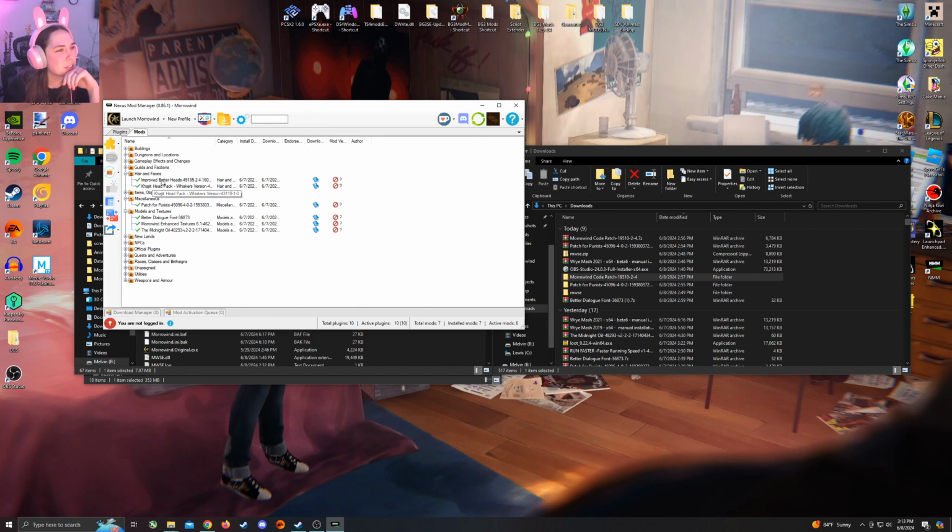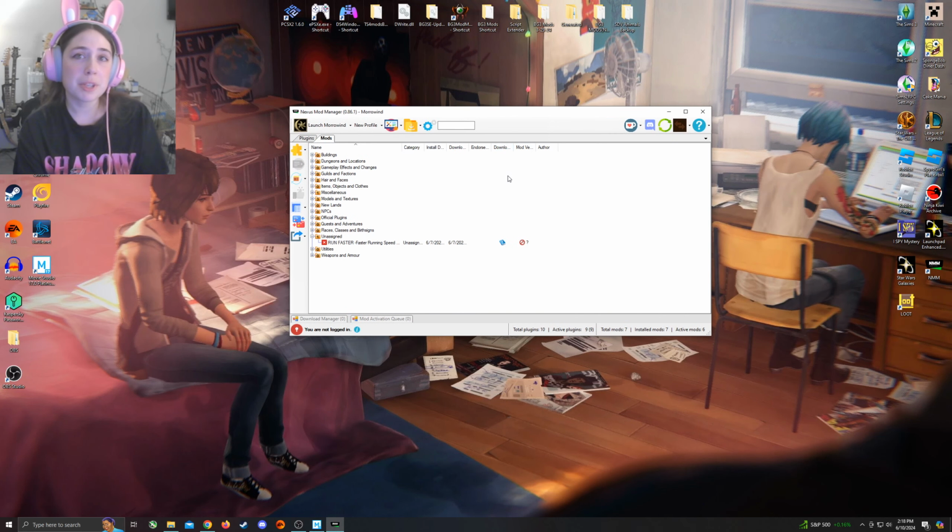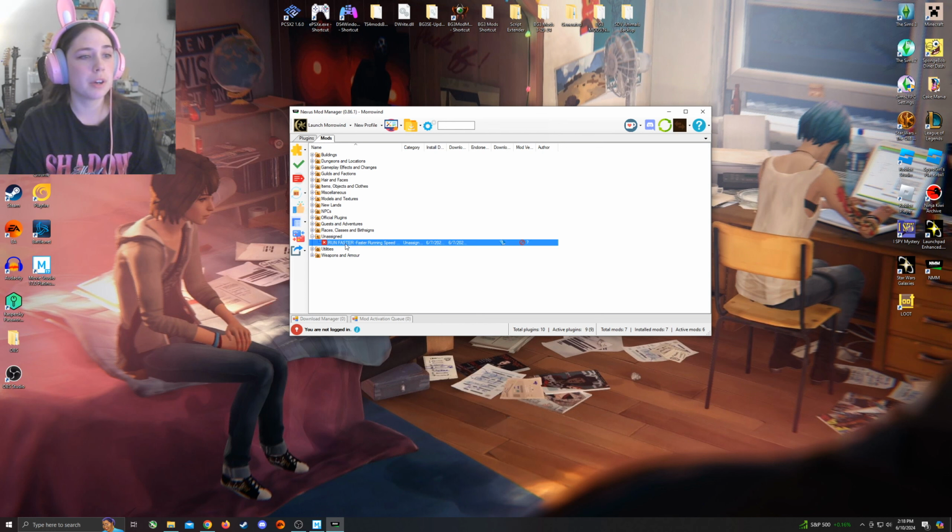Okay, so now you should see Patch for Purists and Better Dialogue Font in there. Forgot to mention, in Nexus Mod Manager, to actually activate the mod, you have to click on whichever one is disabled. You'll see it's disabled because of that red X right next to it. And then in the top left, you'll see this check mark that says installs or enables the selected mod. It does just that. Just go ahead and click on that while your mods are highlighted, and then you'll see that green check mark right next to them.